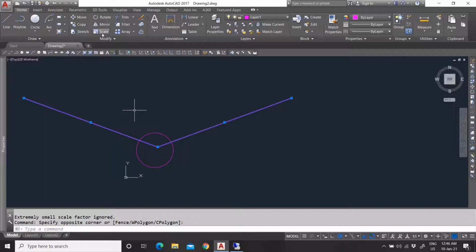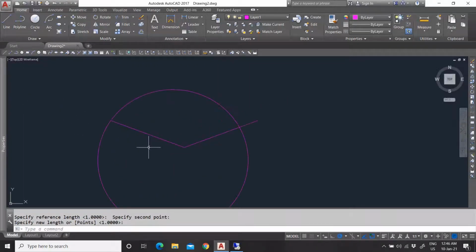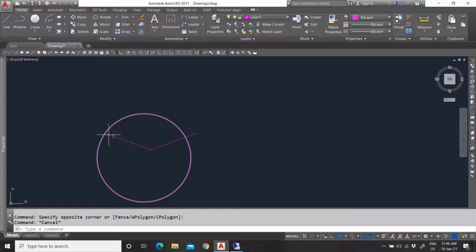One more time. Scale, base point, reference. So now it is asking us for the reference length, or the length of our line. So I want to scale this line from here to here down to here. So you see it scaled both lines down to this line. So whatever that factor was, it didn't matter. I just wanted to scale down to this part right here. So instead of stretching it down, sometimes you have a whole object that you just want to scale down to fit a specific area.